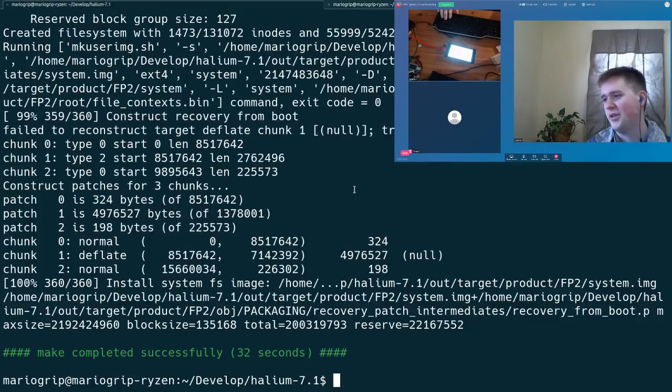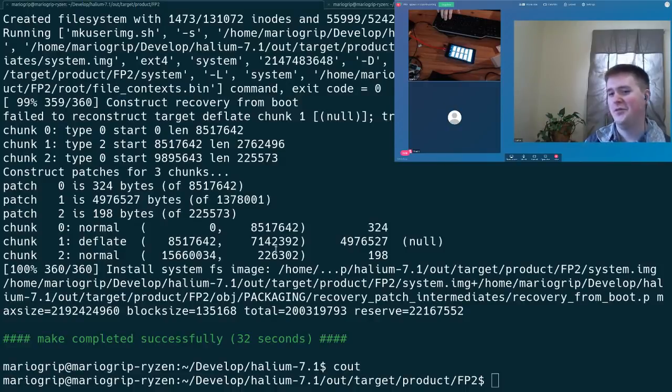Now we go... And back. It's really bright because this is our boot image. Yeah, the boot splash, which is white.